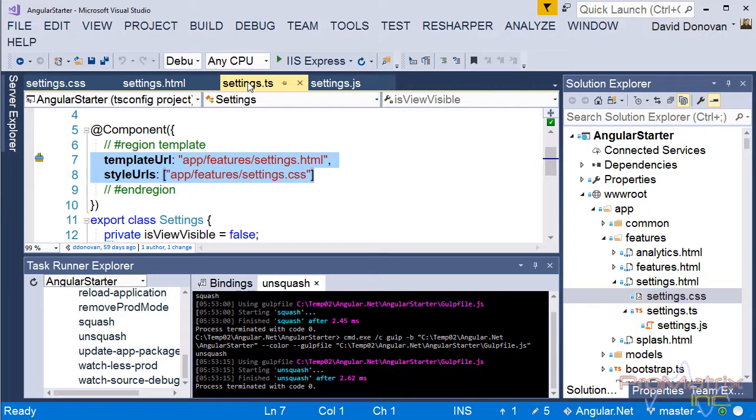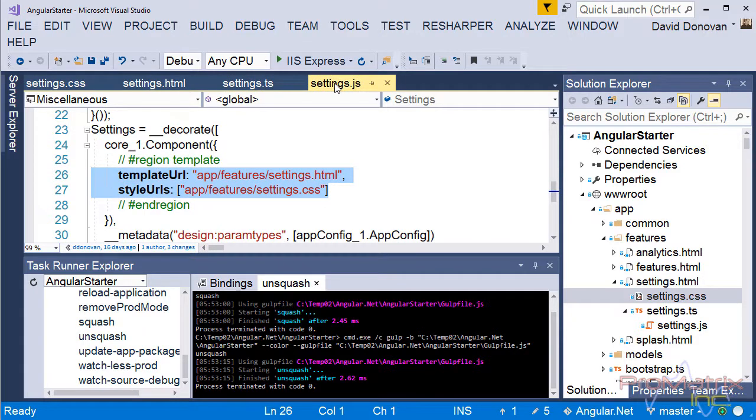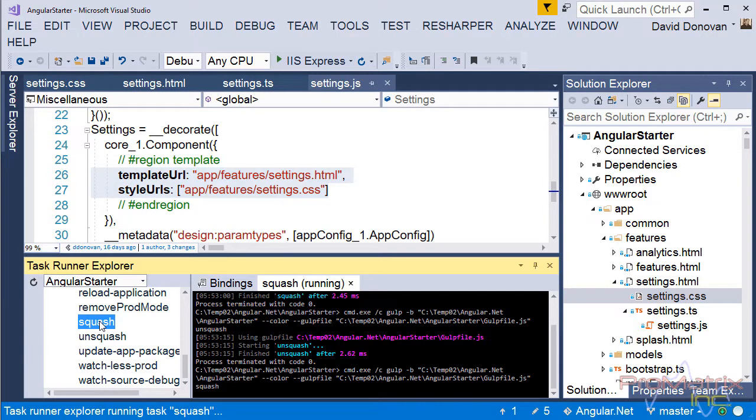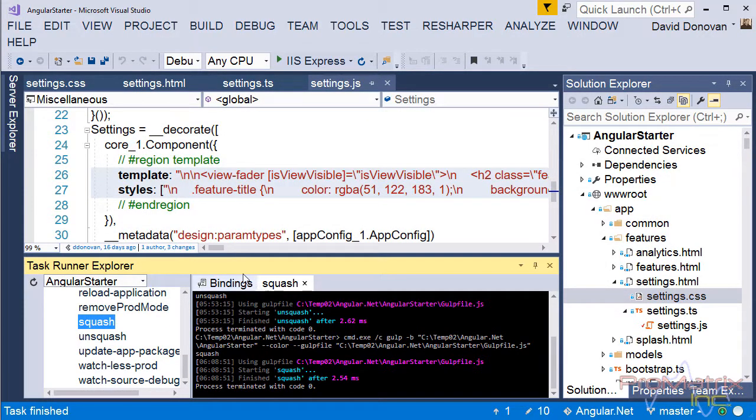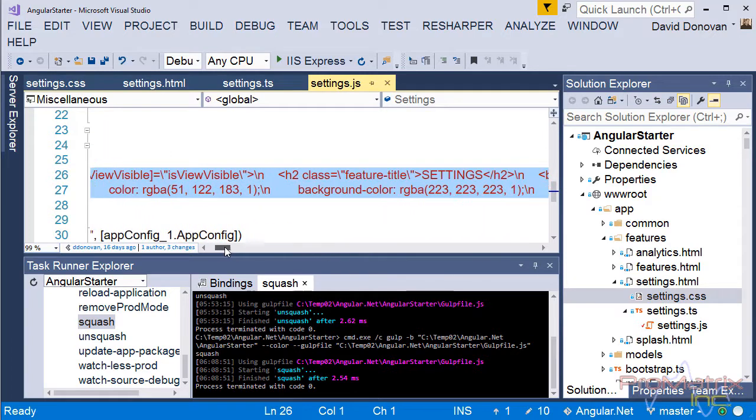But before bundling and preparing for deployment, it is a good idea to squash the HTML and CSS into the components. Let's take a look at the JavaScript file generated from the TypeScript file. Here is how it looks before we squash it. Now I will squash it. I'll squash it by double-clicking on the Squash Gulp task, but this can be done automatically by running the Bundle App Release Gulp task.